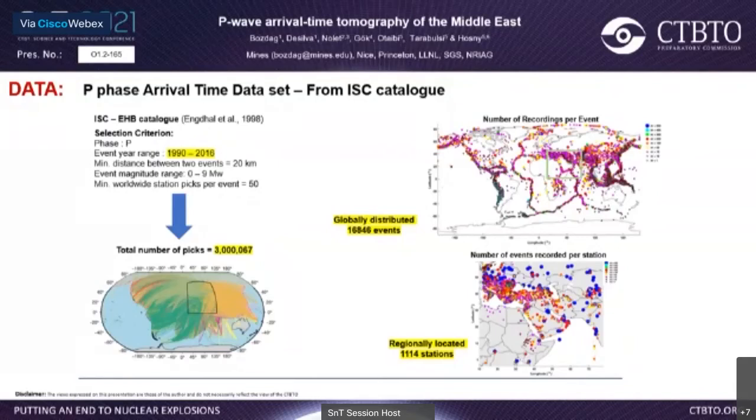P picks recorded by a total of 11 stations in the Middle East. The distribution of the selected events, along with a representation of how many P arrival picks we have for each of those events, is shown on the top figure, while the left bottom map illustrates how many picks were collected from each local station.